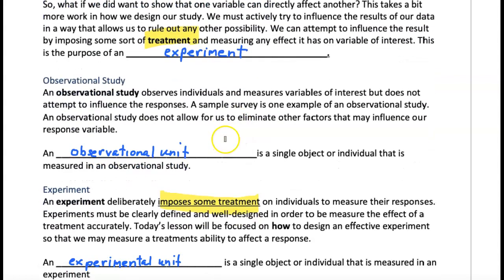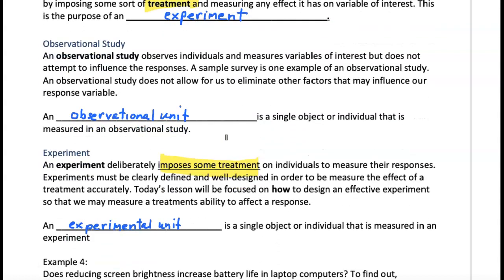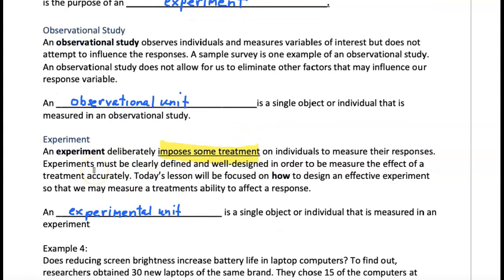Versus an observational study, right? In observational studies, it's more like a sample survey. You're collecting data, you're asking people. You're not imposing any treatments on people or things or giving them things, whereas an experiment deliberately imposes some treatment on individuals.